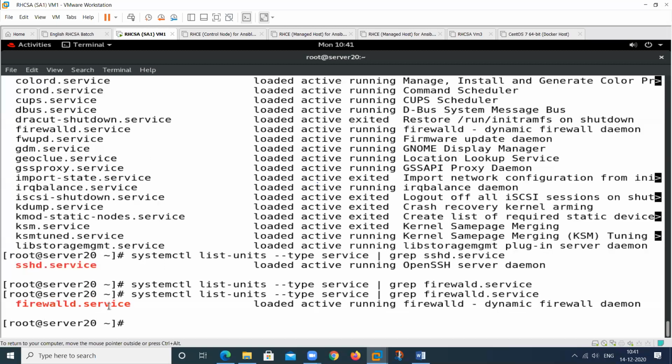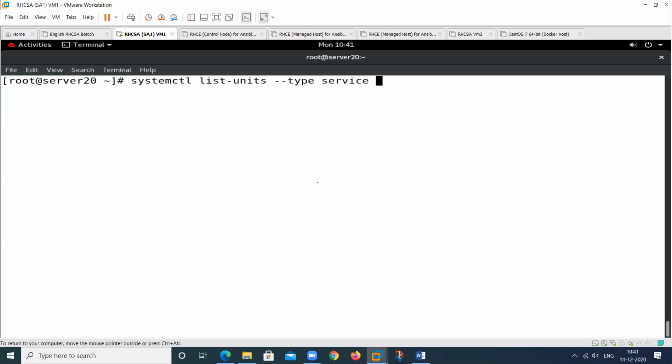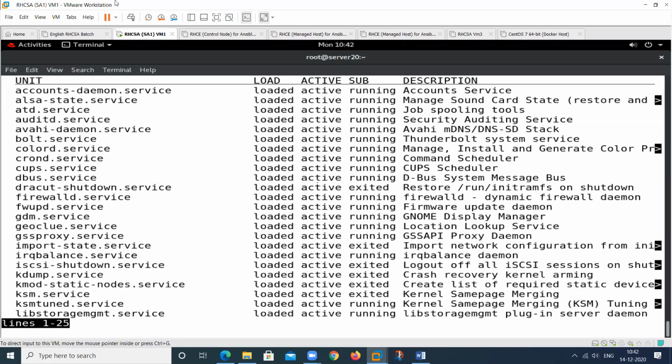So we can check how many services are running in the system. If you want to check all the things, then what will you do? You can use the wc command with the hyphen l option. So there are 76 services that are running in your system. So these are all the service units. These are loaded, active status, and running in your system.